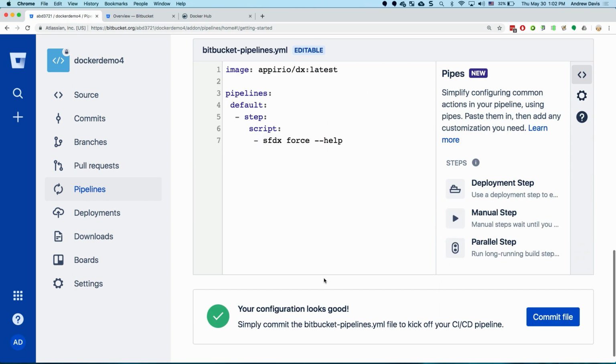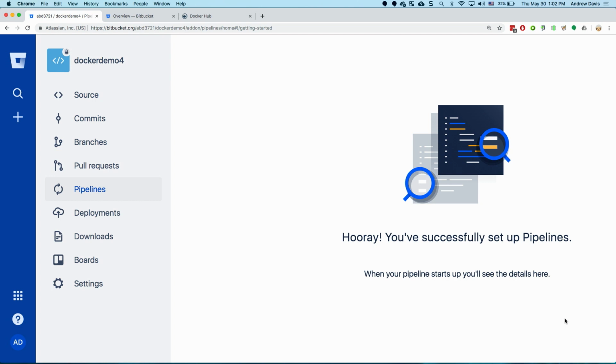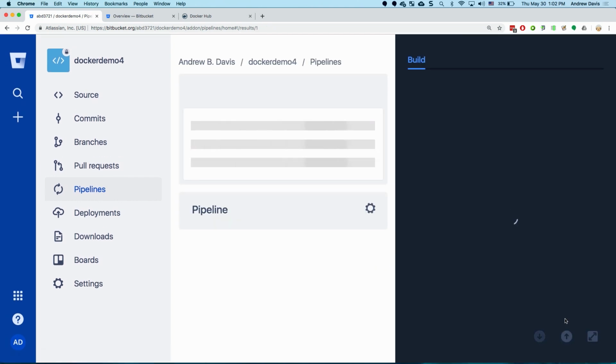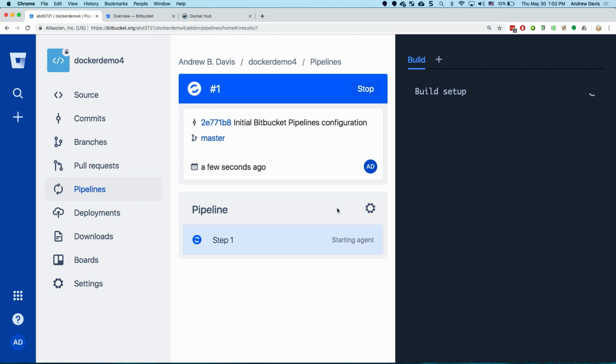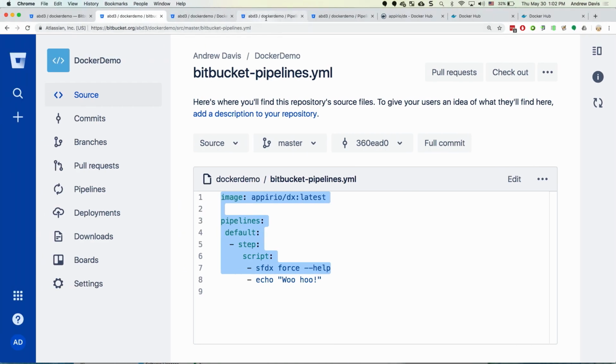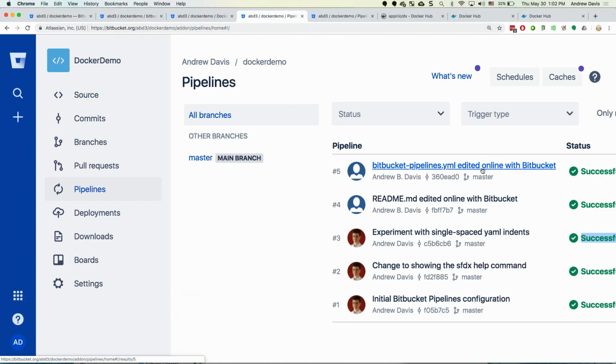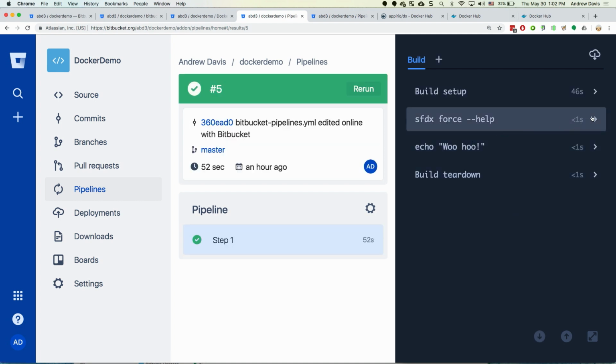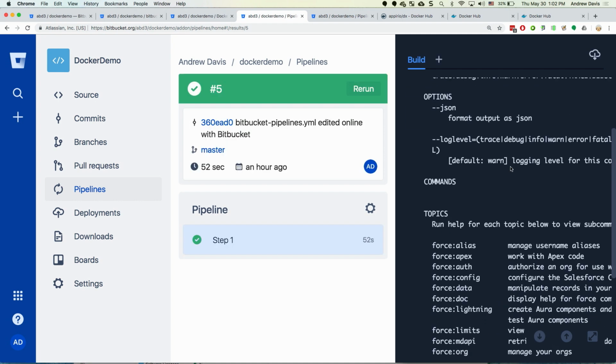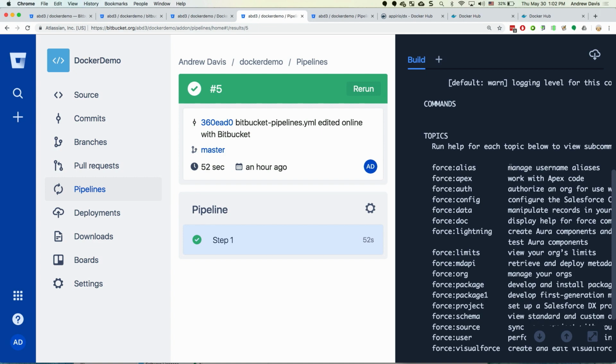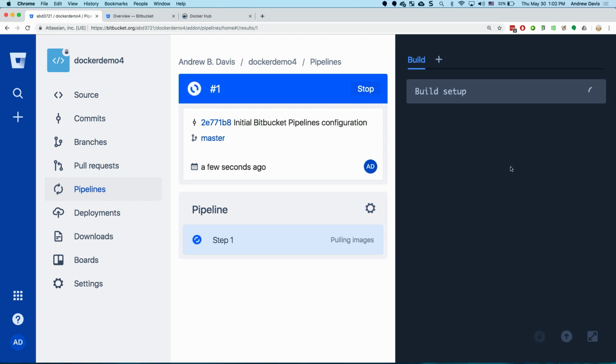So I put this in, I commit the file, and notice I specified the image in there, and then it's just running. That's it. I specified which image I wanted to use, and I'm just going to run the sfdx help command. I'm not going to make you wait 10 seconds, but I can show you what it looks like when it runs. It just shows that help command. I just did CI/CD in like 30 seconds, so that's kind of cool. So that was part one of the tutorial, the one I told you was very easy.